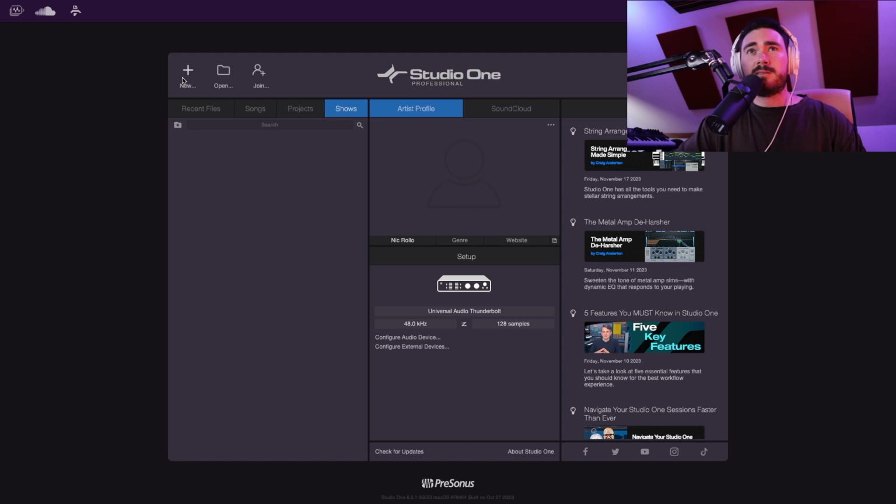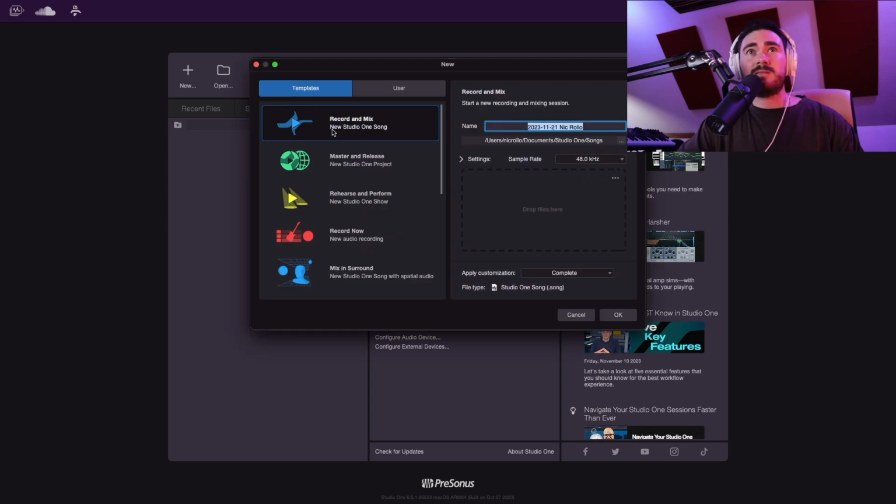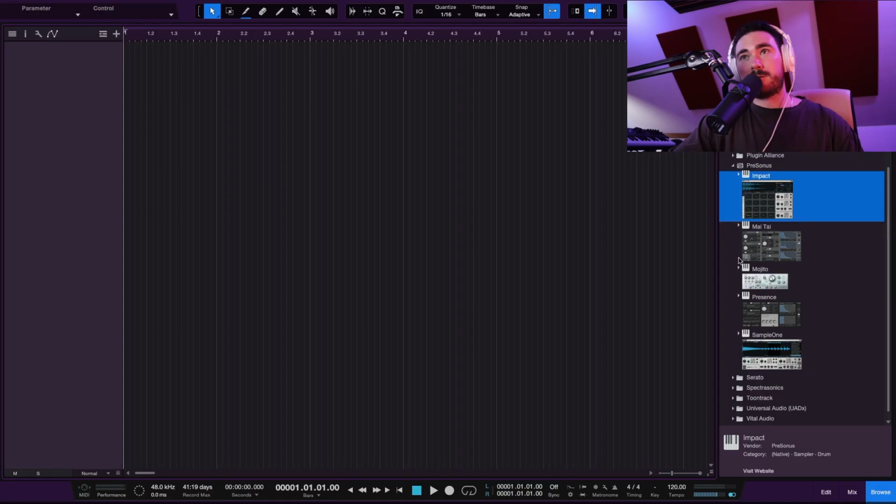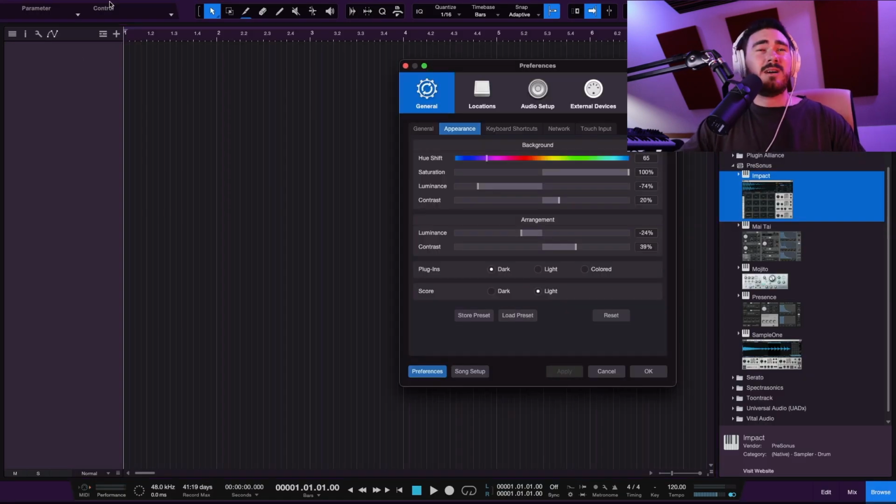So we'll click this new button once you pull up Studio One. Record and mix is where I always start. Producing a song in Studio One. I run on 48 kilohertz as a sample rate. That's just what I do. I think it sounds better. And click OK. I've got some preset on. I like the dark mode and the purple tint looks nice.